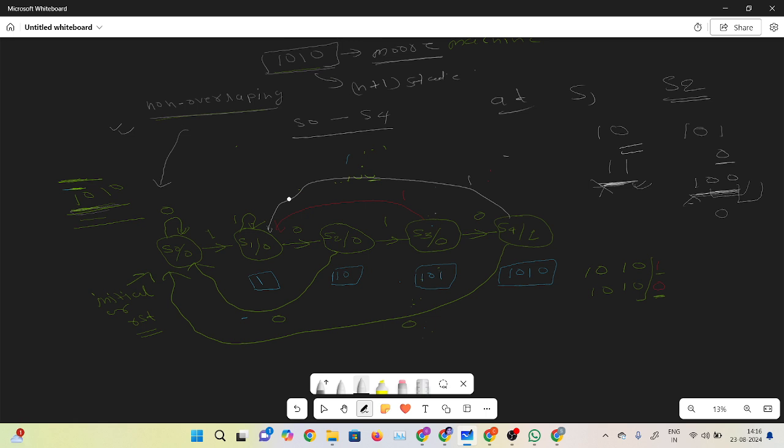At the S3 state, 101 is detected. We can apply 0 and 1. We have two options. If we apply 0, then we will go forward, no problem, because the sequence is matching. But if I apply 1, then 1011. It is not matching to the 4 state.